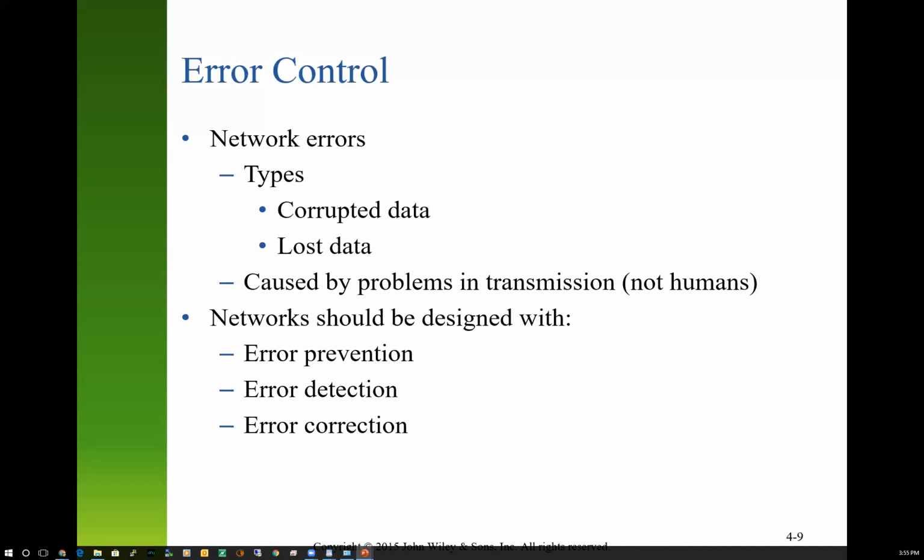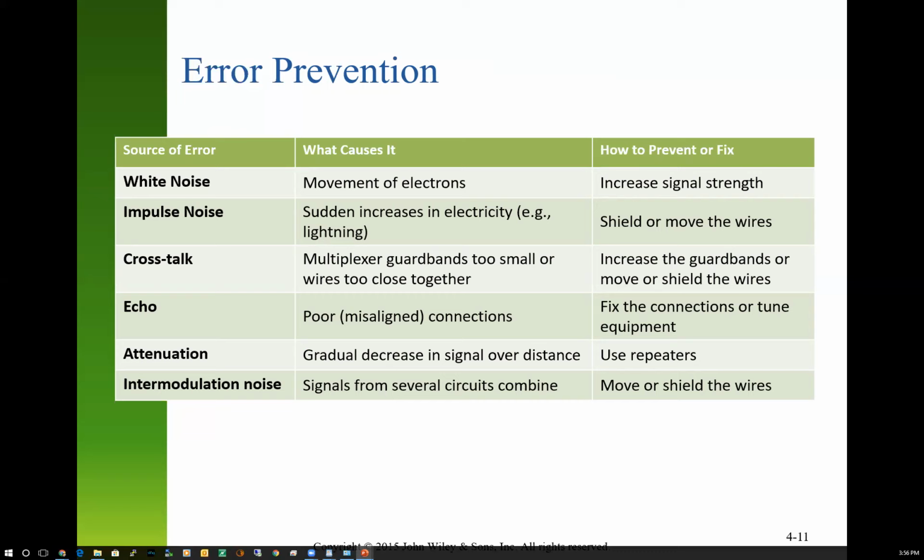networks need to be designed with error prevention, error detection, and error correction, which we'll talk about in the next class, but I want to point out this chart. This is an important chart for you guys to memorize, hint, hint for the test, and know what these things are. White noise. What causes white noise? What is white noise, first of all? Can anybody tell me real quick what white noise is? And don't get racial on me.